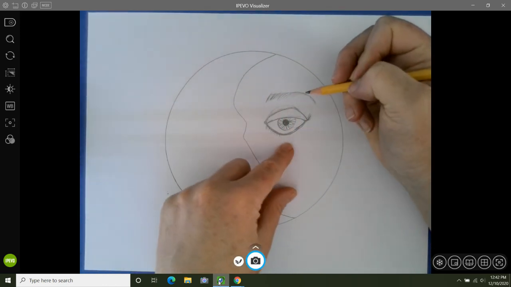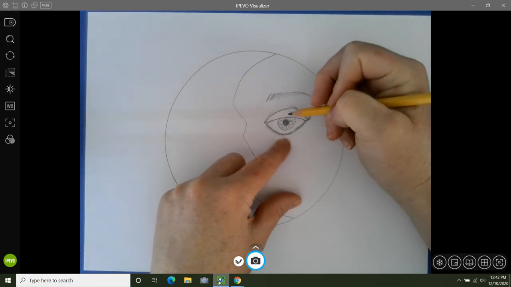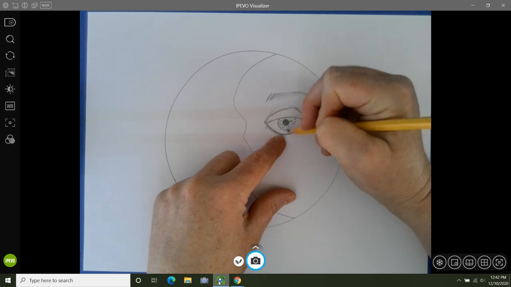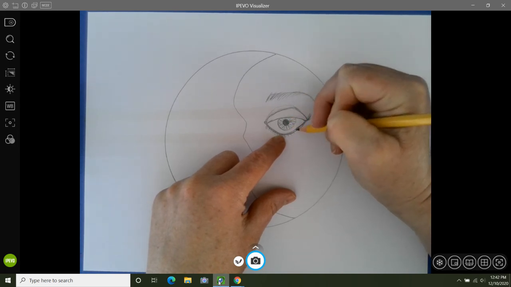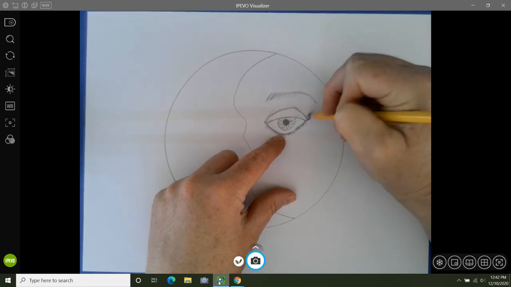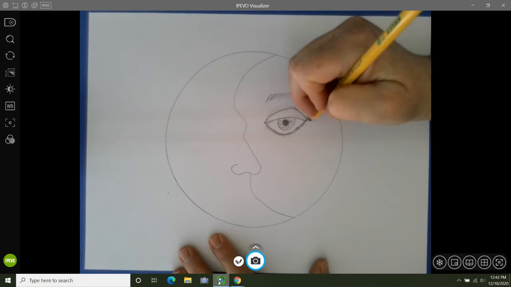So as you draw the lower eyelashes, if you'd like to, they are curved, and notice how they change direction when you get underneath the center of that pupil, that dark center of the eye. And when you're adding eyelashes, you don't have to add them all the way across at the top.